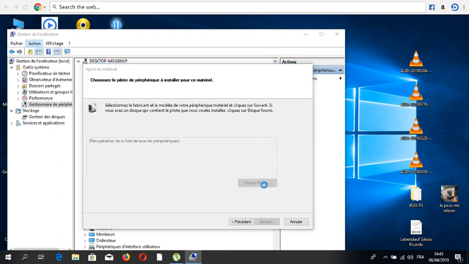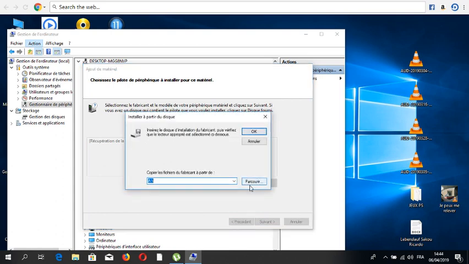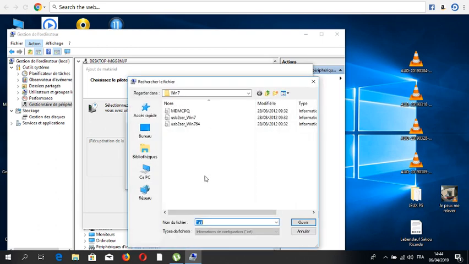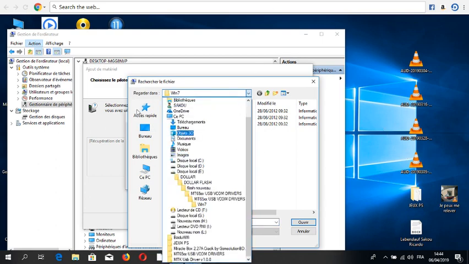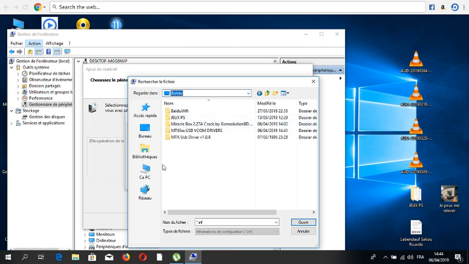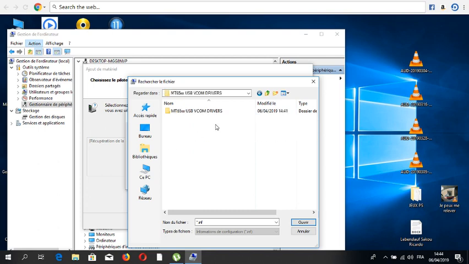Here, so you come here to parcourir, so where your driver is located. On my PC it is located on my desktop, so I have to come here, desktop, bureau. Here's the file MT65.xx USB VCOM driver here, and then after here.